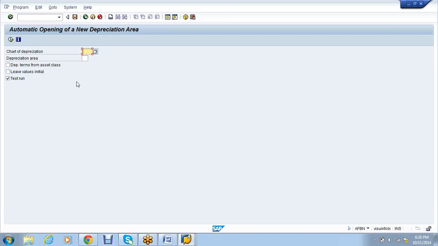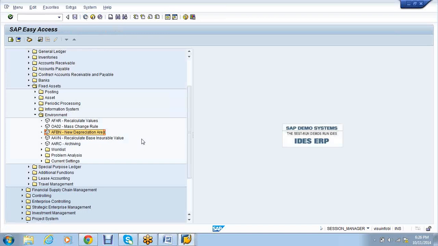Automatic, which will help you to execute the other depreciation areas. You can give the specific depreciation areas. That is only for your reporting purpose. That will not update any of your GL accounts. Okay, so any other questions?